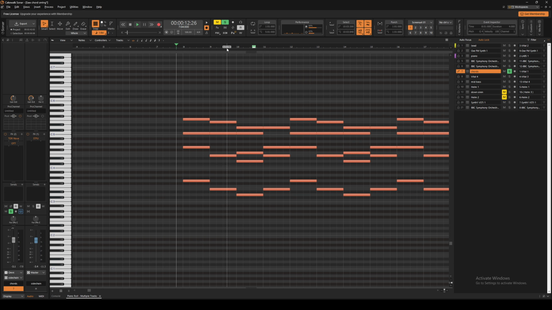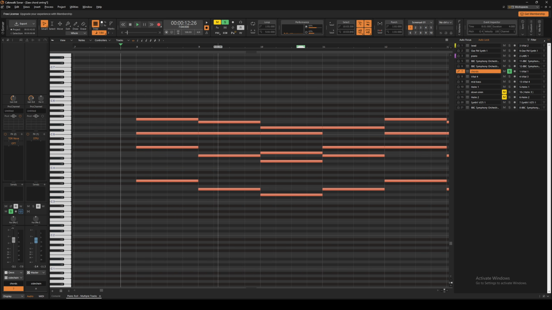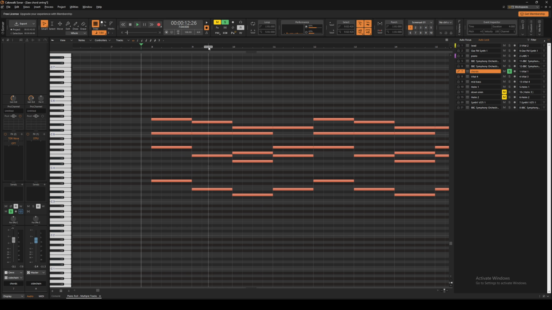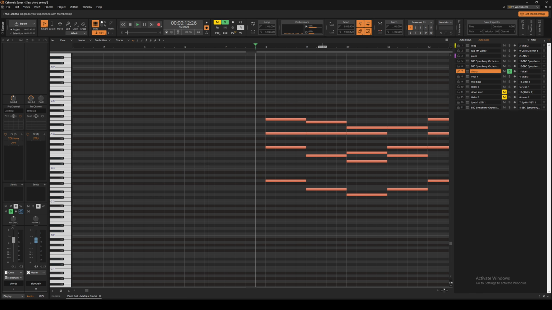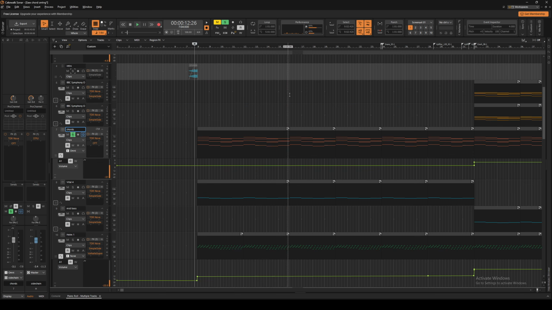You can also move your mouse cursor to the bar numbers over here at the top. You will see it turn into a magnifying glass. You left click hold and then you can move your mouse up or down to zoom in or zoom out. And you can also move it to the left or to the right. I press D on my keyboard to escape from the piano roll.